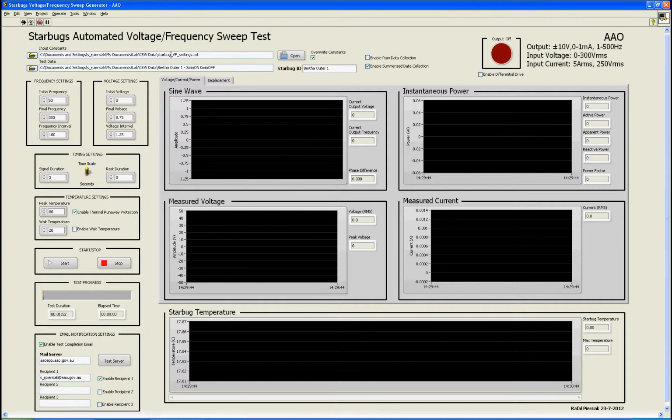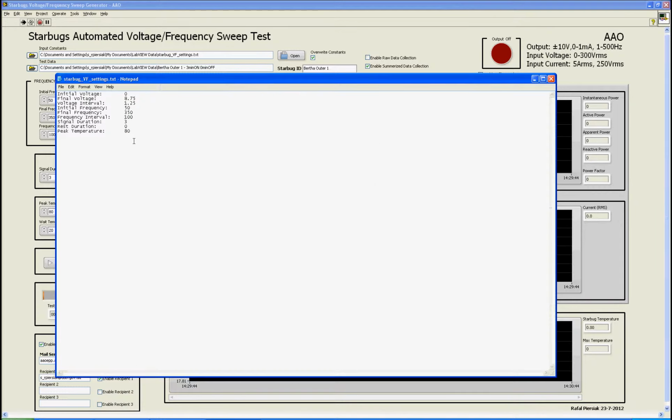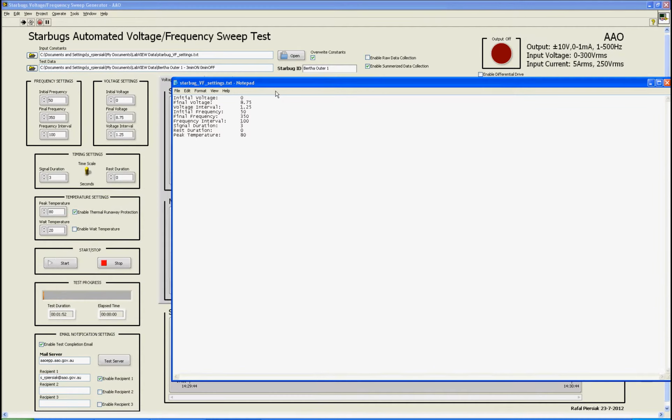You can open up the Starbug VF settings by pressing this button here. These are the settings. The settings affect the initial frequency, final frequency, frequency interval, these three settings here, this one, and the peak temperature.